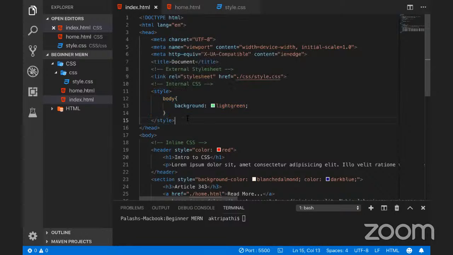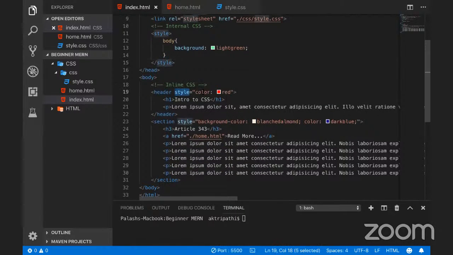And then this particular inline style is very specific. Let's say I want to just change the color of this part of it.